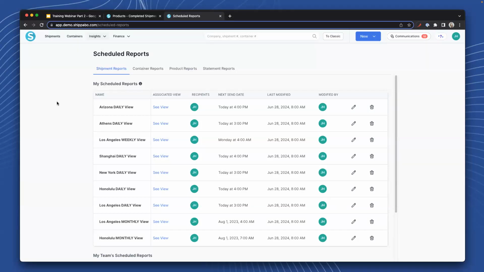So your finance team can actually have a report showing them invoices that are due in the next week, allowing your whole team to just really keep your freight moving. So anytime you need to add a new team member to a report, change a data point, update the frequency, this is where you're going to go to manage all of your scheduled reports.